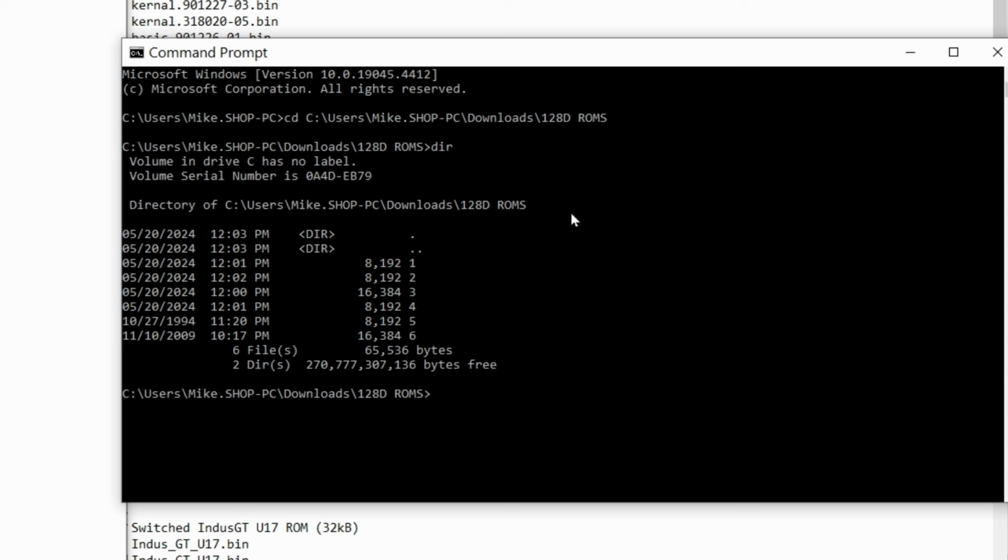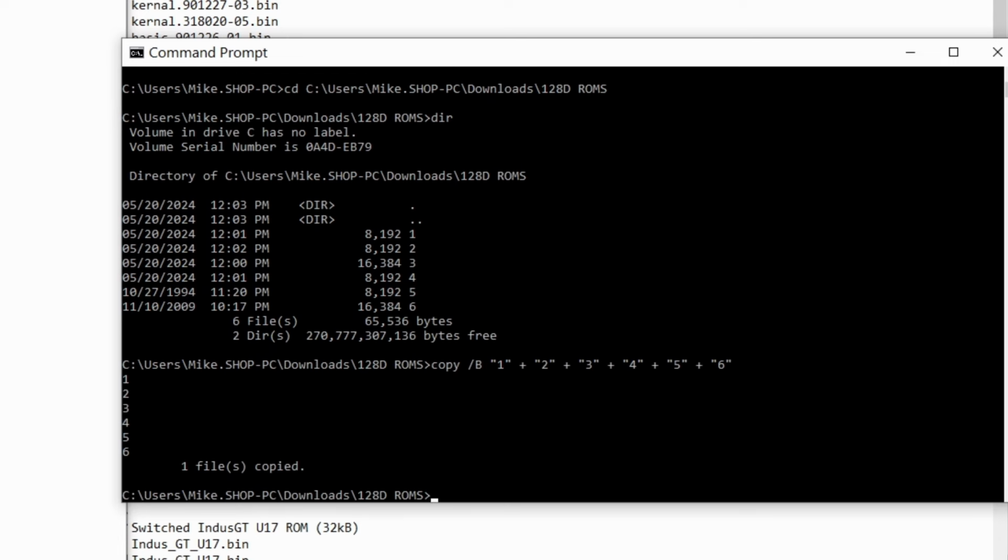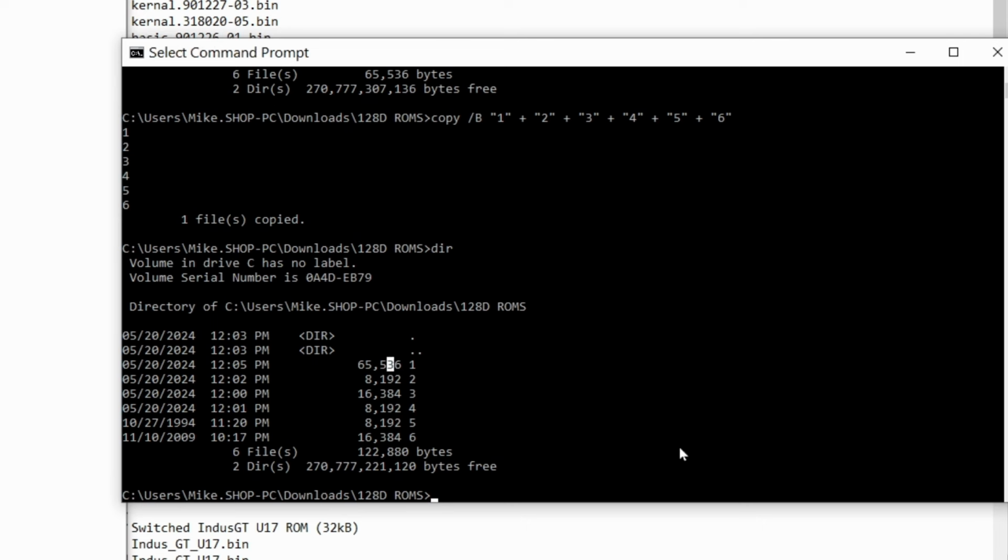All right. So now what we need to do is put all these together into a single file, all in that order. So we're going to use the copy command, slash B for binary, and then we're just going to say, I think it's in quotes, okay. So now, it just went through 1, 2, 3, 4, 5, 6 and says one file copied. But if you look at number one, it's 8K long, but now if I do a directory, it's now 64K long. So this is our final file.